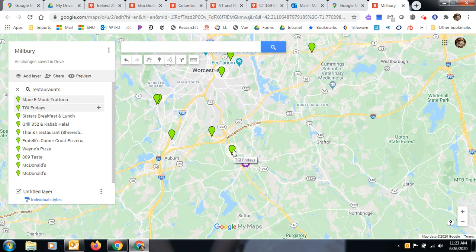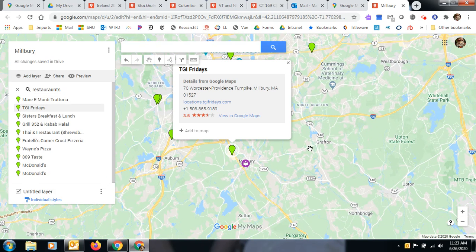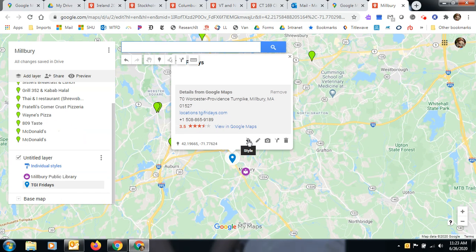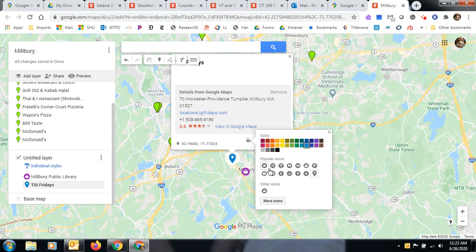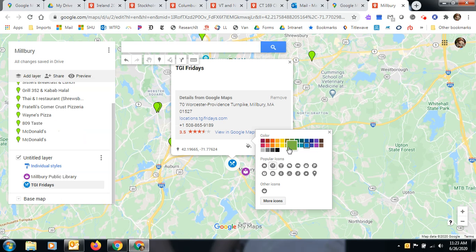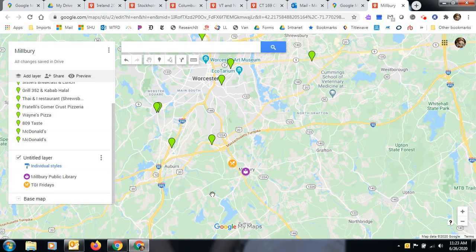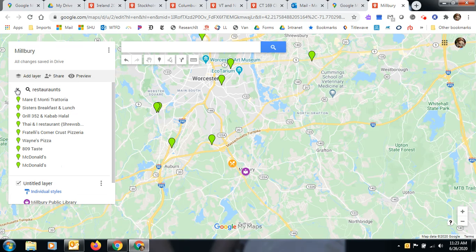Let's see what this place is. Okay, well, that's in Millbury. So I can add that to the map. I can go to style, change the color. There is a little restaurant icon. So I can make it a completely different color. And these other ones, if I don't like them, I can just go up here and click on that.